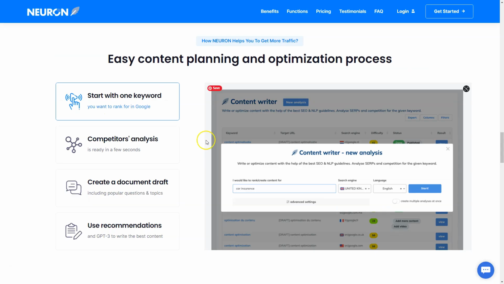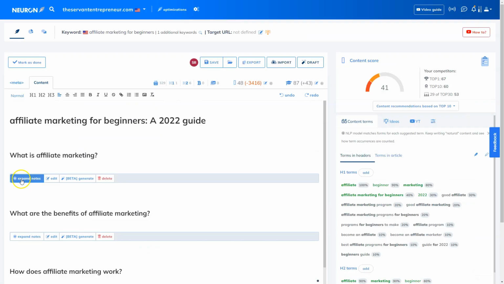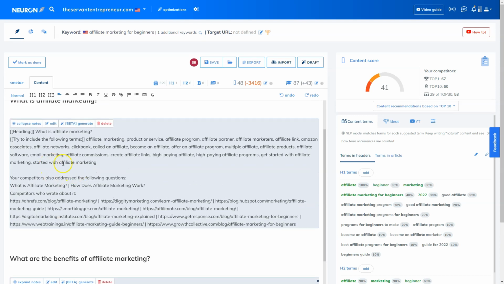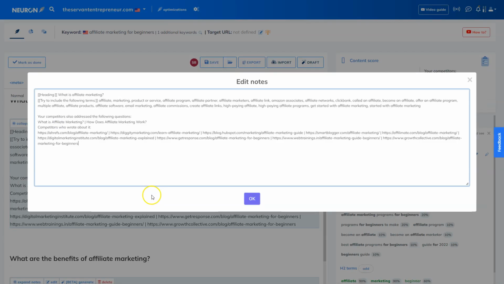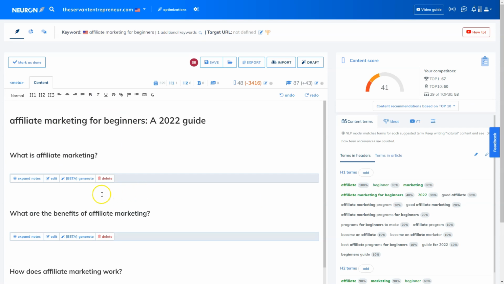Okay, let's move on to the next step, which is to use the recommendations from Neuron and use GPT-3 to write the content. You will notice that we have a menu underneath each of the sections, and the first one is expand notes. There are quite some useful notes here that you can use, such as the heading, what is affiliate marketing, and the terms that you need to include in the content for this section. You can also edit this note here if you want to write any of your own notes.